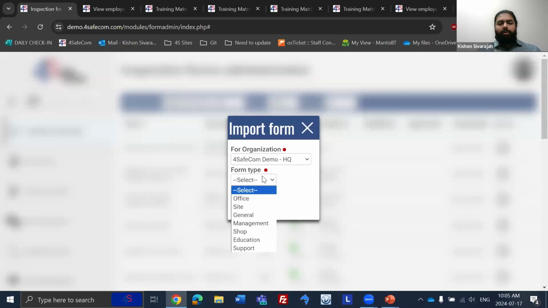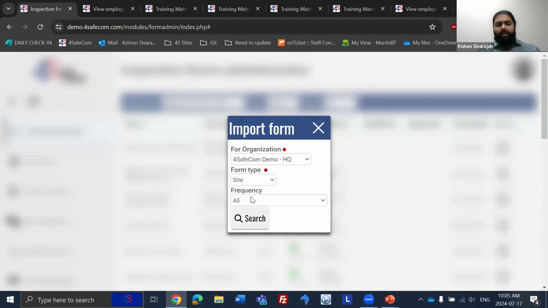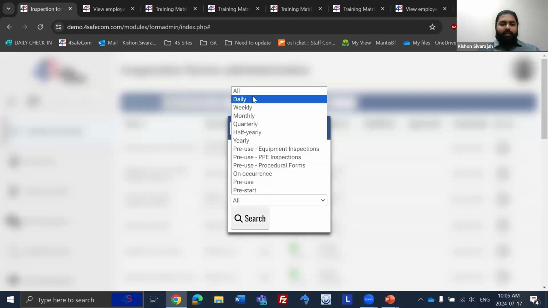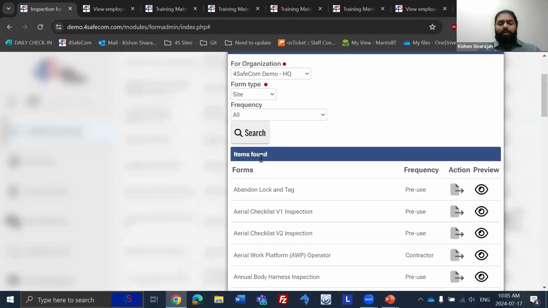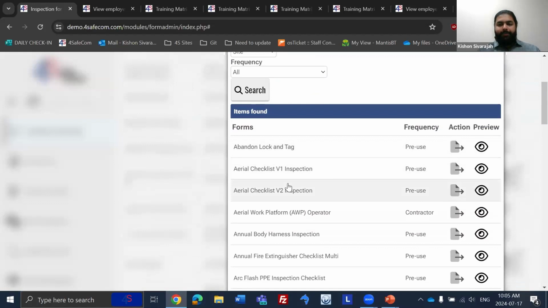So where is the form going to be located? By default these are the general locations, and each of the forms will be found in each of the sections. But for example, if I were to click site, I could choose the frequency of what I think the form is, or choose all if you're not sure exactly where the form will be located, and then click search, and you'll be able to see all of our forms listed out.